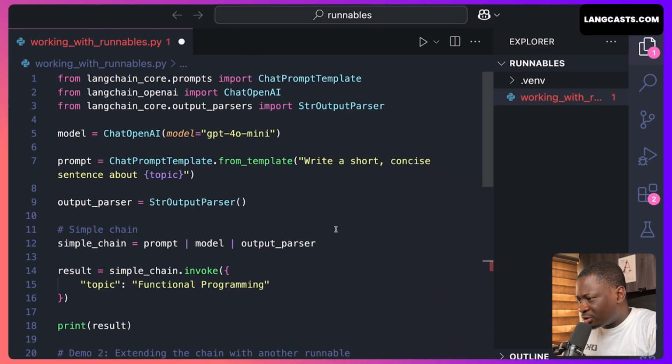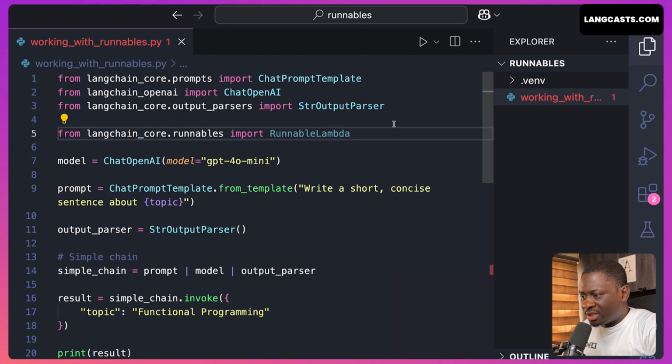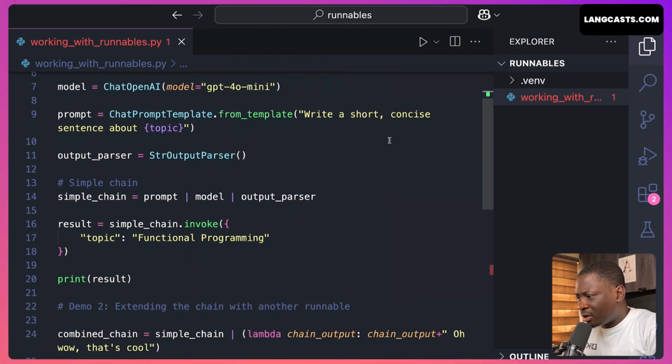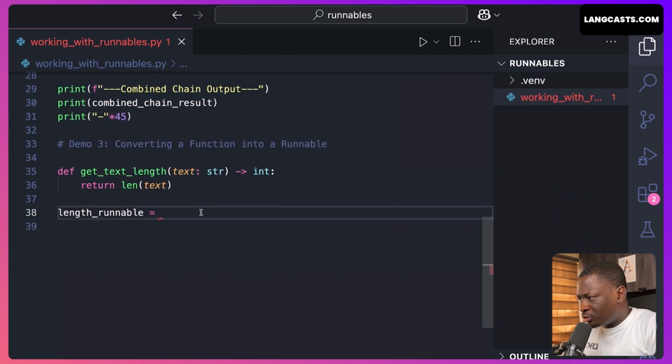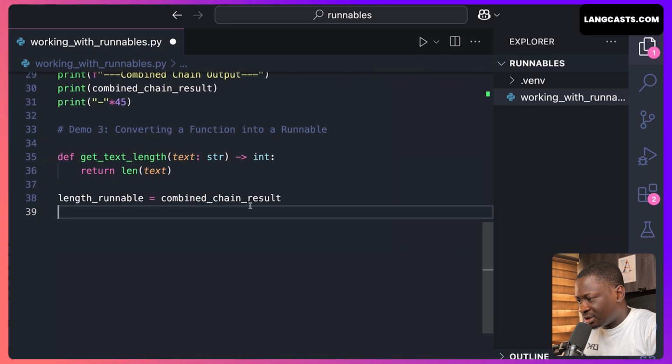Now to do that, first we need to import runnable lambda itself. So I'm going to come up here and say from langchain core runnables import runnable lambda. So this takes a function basically, and just converts it to a runnable. Then here we're going to call runnable lambda. I'm going to copy runnable lambda and use it down here.